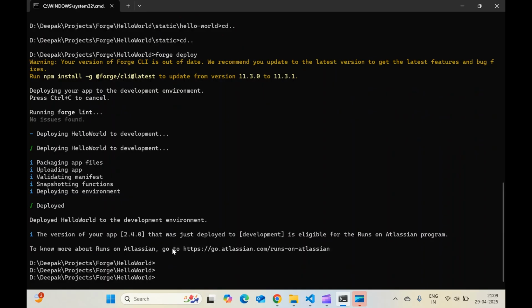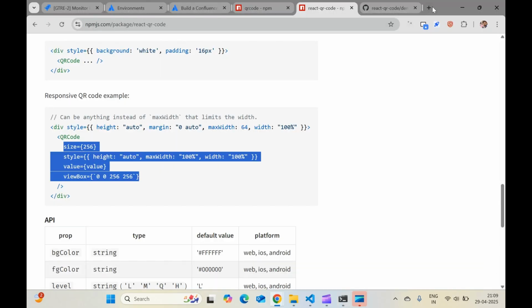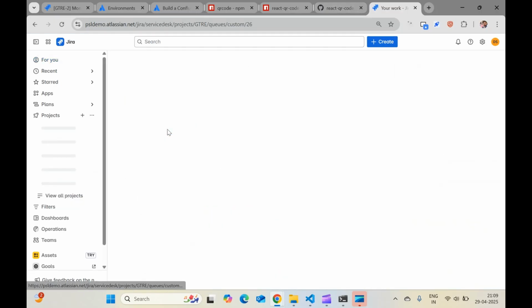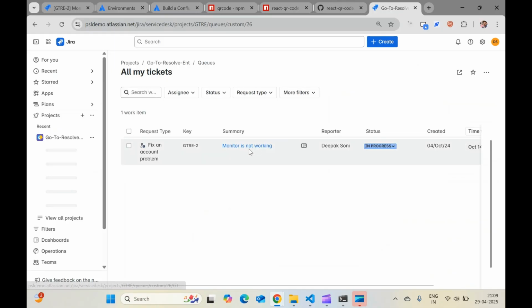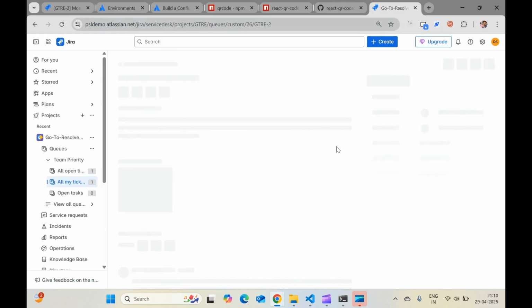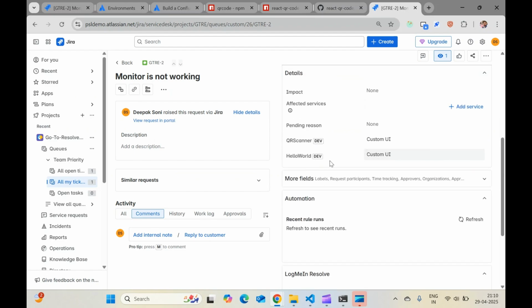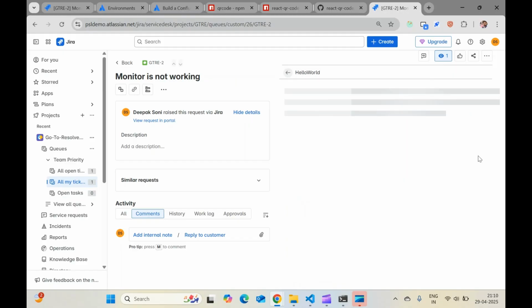So we can see that our function is deployed. We will now check on the Atlassian Forge site. Let's open my site. My site is PSL demo. Let's click on the ticket. Now click on this issue. Find the application. Our application is Hello World custom UI. Click here.